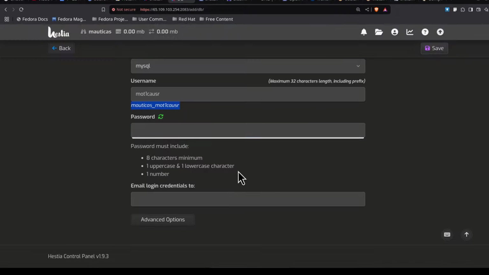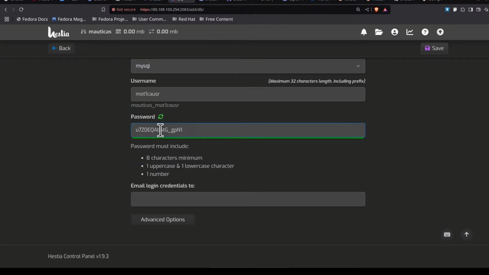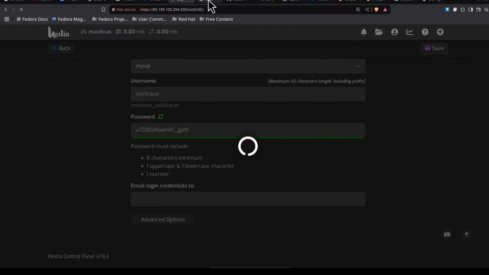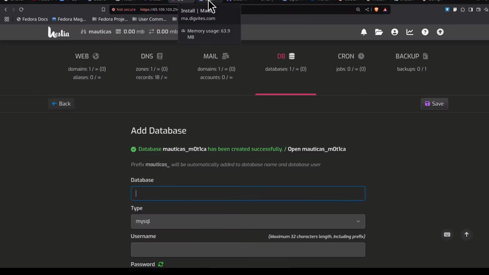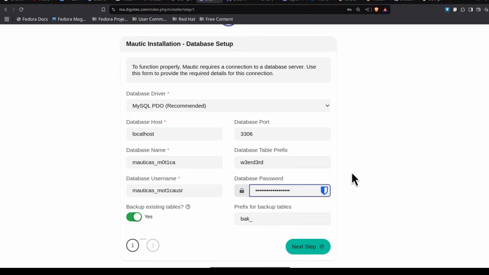So let's generate a password. Control A, Control C. I will save that, and then I will paste the password there. And this is just for the backup, so you can also change that into whatever you prefer. Go to the next step.